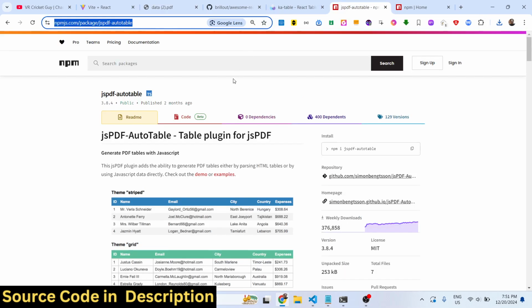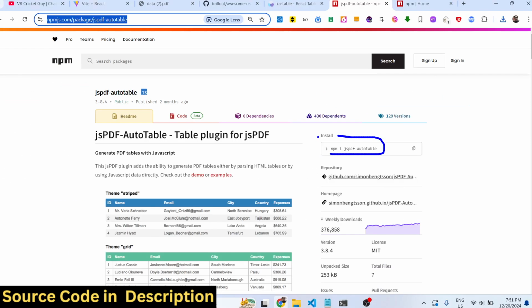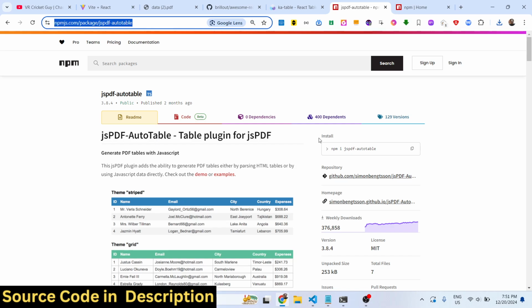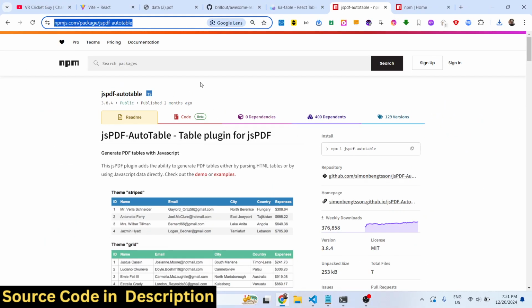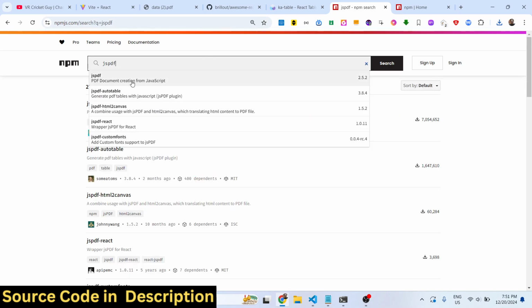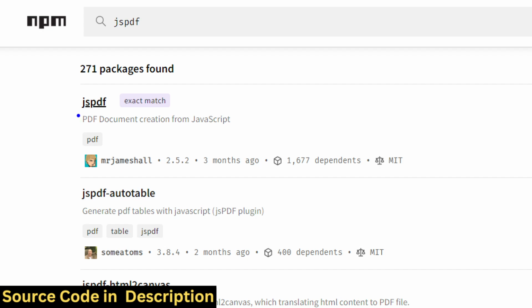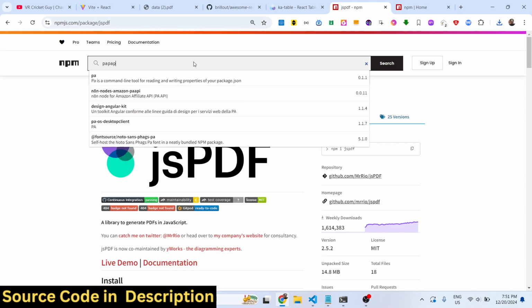For PDF conversion, we are using this package jsPDF-Autotable, which is essentially an open source library for creating PDF documents, and jsPDF-Autotable is a plugin for jsPDF. We also need the jsPDF package as well, apart from this, which is the actual PDF document creation library for JavaScript.